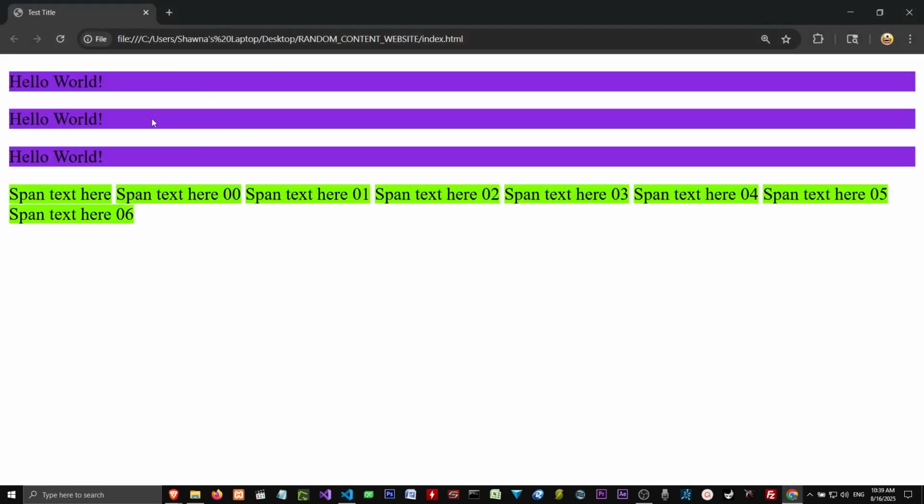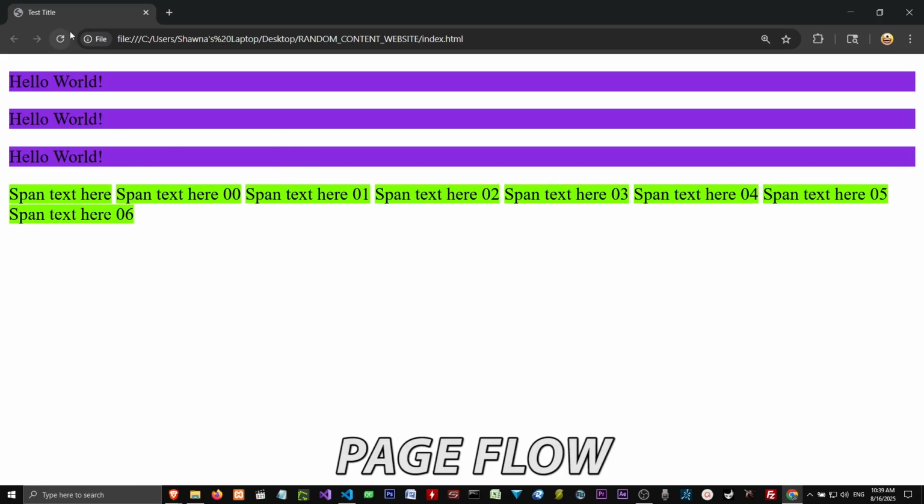Uh-oh, what happened? Well, this is the behavior of an inline element. Once you run out of room here on the right, you're going to wrap around, or you're going to flow. Remember I mentioned that the page flows top to bottom, left to right? Well, once you have so many of these inline elements that it reaches the end, it's not going to run off the screen. It's going to wrap around and go down here.